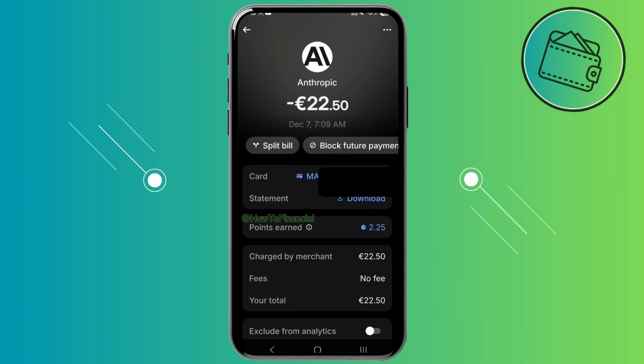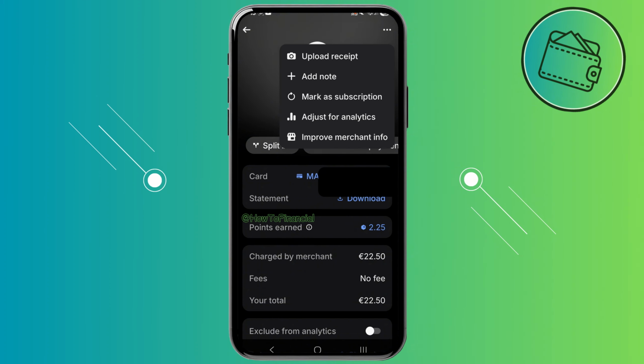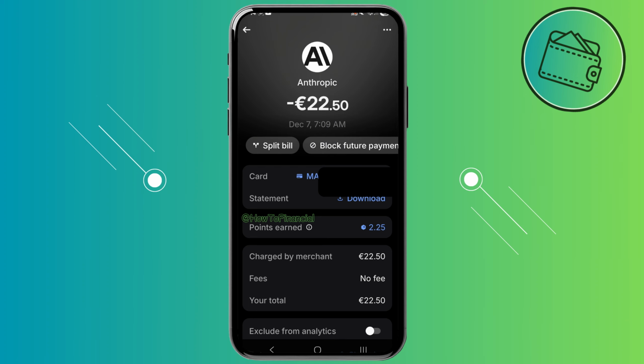After you selected that, you would need to first tap on the three dots in the upper right corner and then mark this as a subscription. Now, once it's marked as a subscription, you can go ahead and tap on block future payments. You should be able to see this option once you open any transaction. So let's go ahead and tap on that.